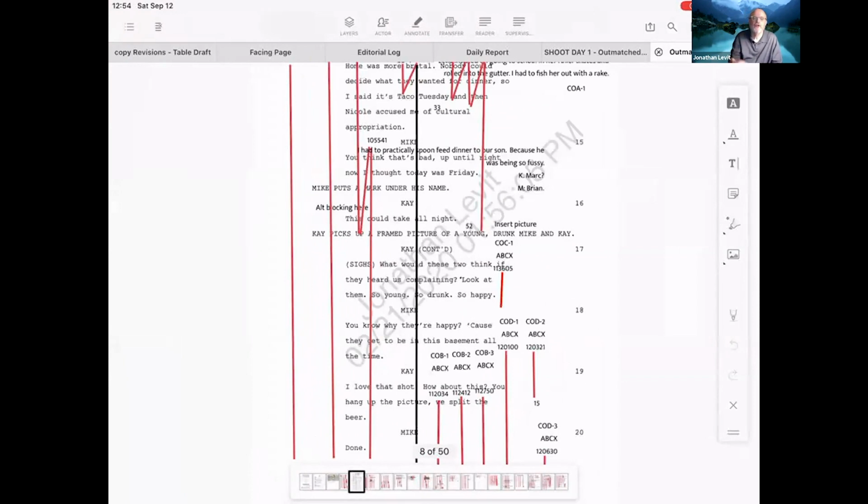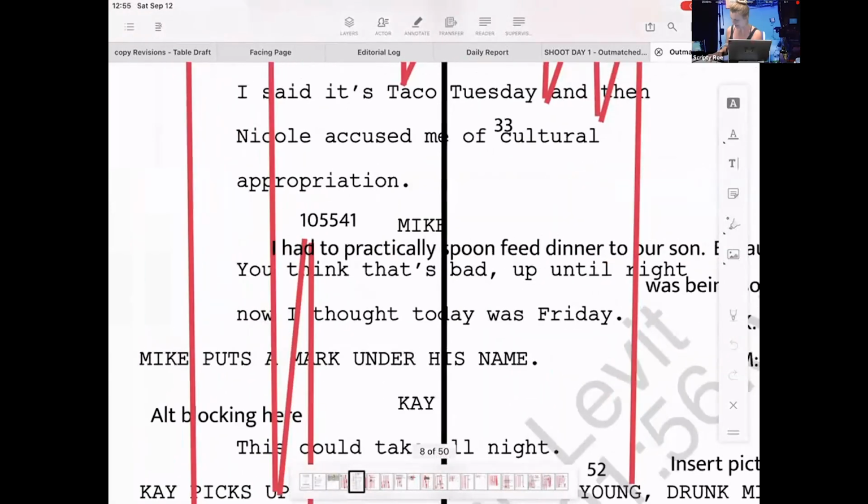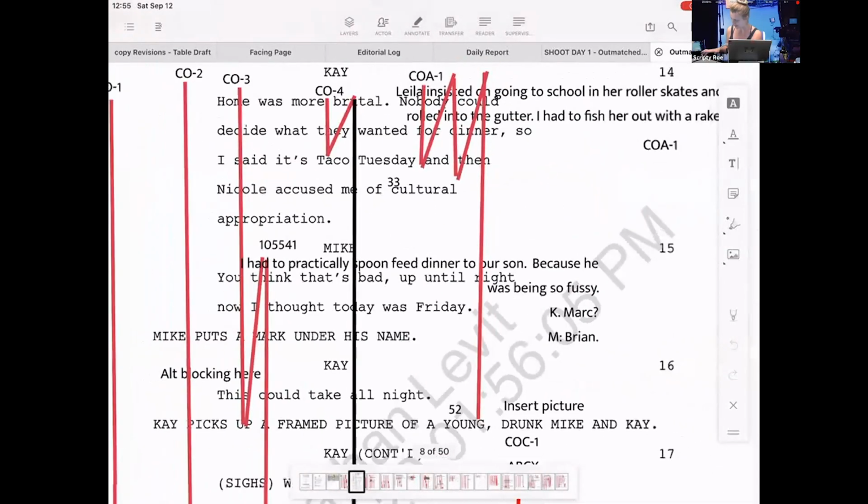And then you see the dialogue changes too. So I had practically spoon-fed dinner to our son.